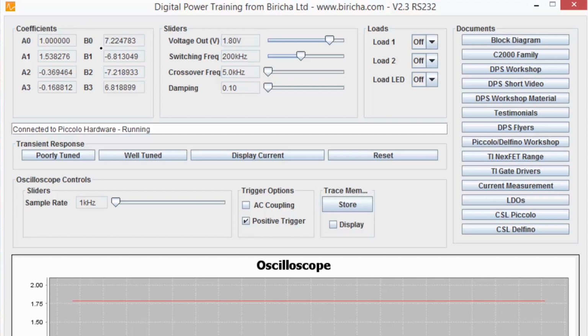These coefficients are the control loop's coefficients, and have a look at what happens to these coefficients as I change the switching frequency. If I change the switching frequency, you can see that the coefficients change automatically, and the reason for that is that the software is automatically tuning the loop. I can add some load on, and you can see a tiny amount of ripple.